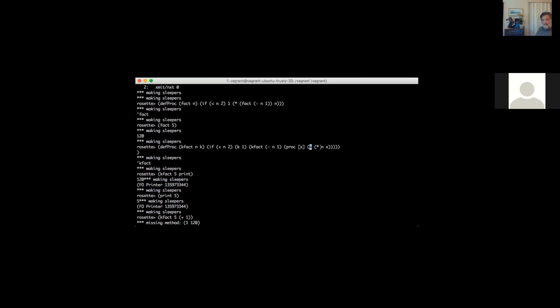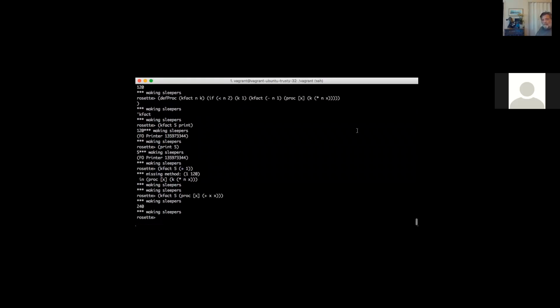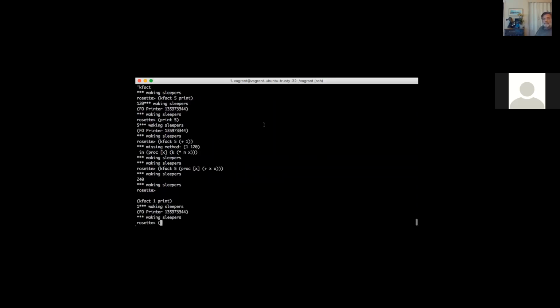Does that make sense? So what it ends up looking like is, let me paste this code right here. So what happens is we get proc of 1, and we get the print function.